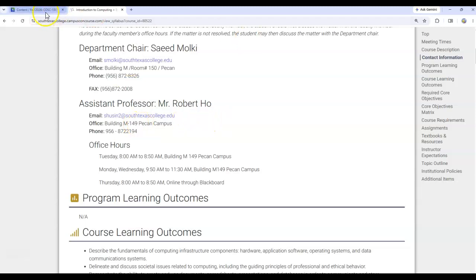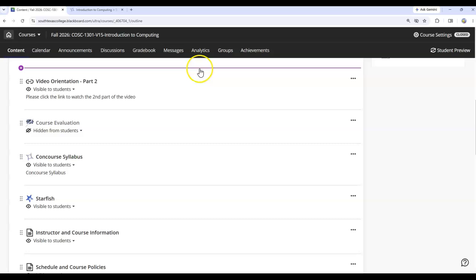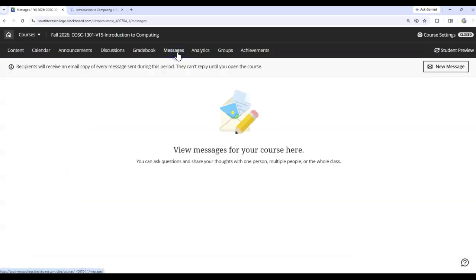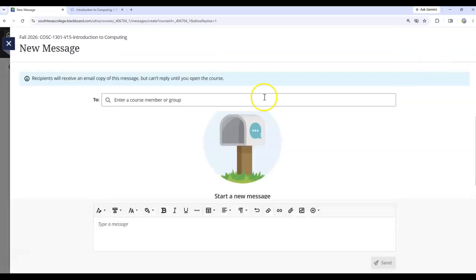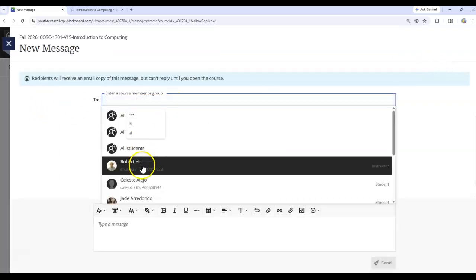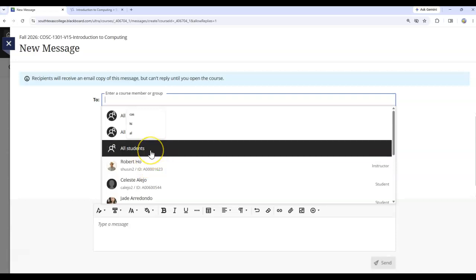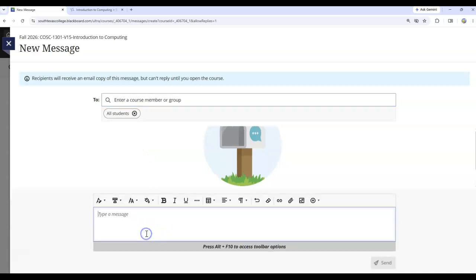Okay, my email address is shushin2@southtexascollege.edu. However, for the purpose of this course, I would like students to send me messages through the Messages link in Blackboard. Here, if I click the link, I can send a message to you, or if you want to send a message to me, you can choose my name there and communicate through here. Since I'm doing this demo, let me send to all students in this course a message: please send me your contact info.